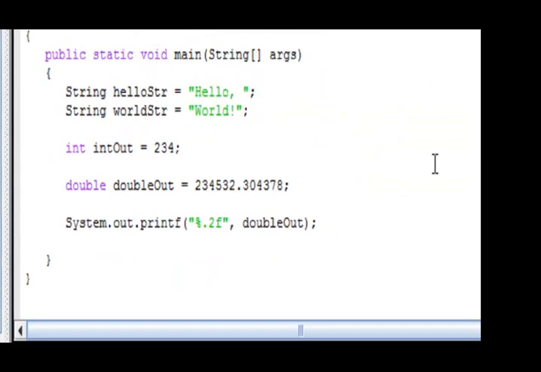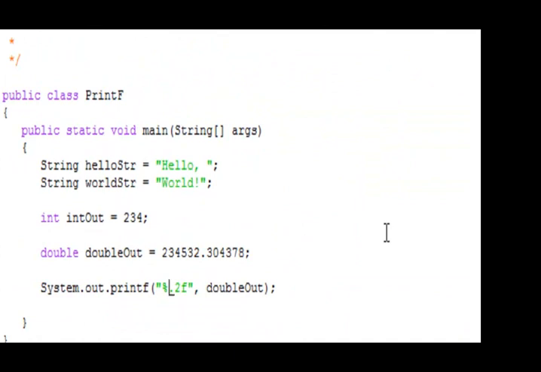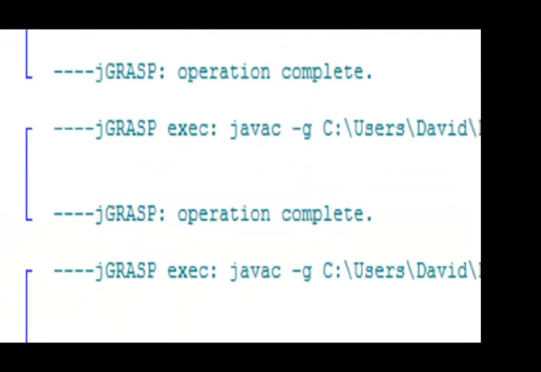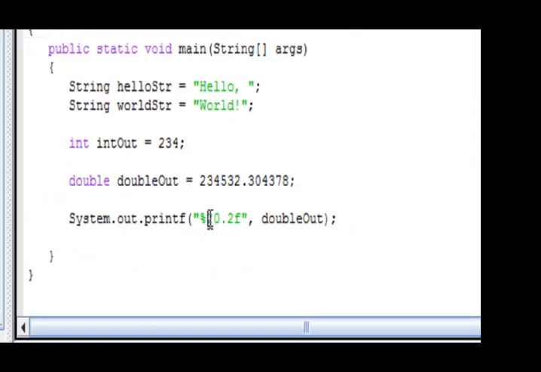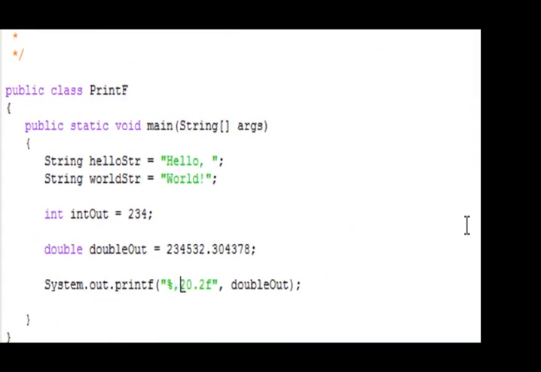Another neat trick is we can do a field length, so we'll do 20.2, and that'll do the same thing as in the string. It'll print out our floating point in a field length of 20, and it'll still keep it to 2 decimal places. We compile that, run it, and you can see from the previous run and this run the field length kicked in.